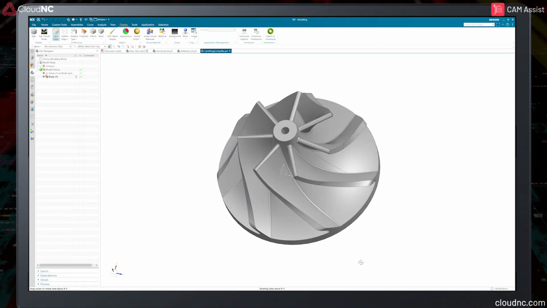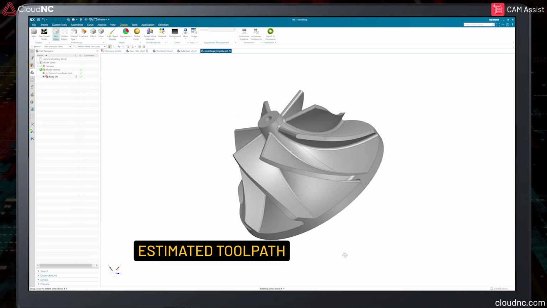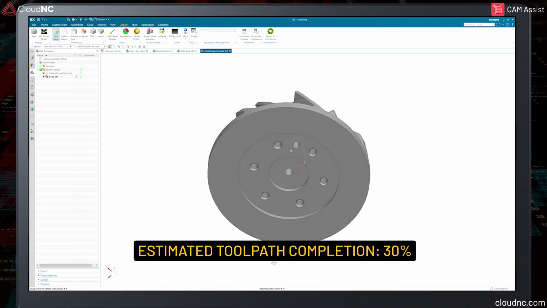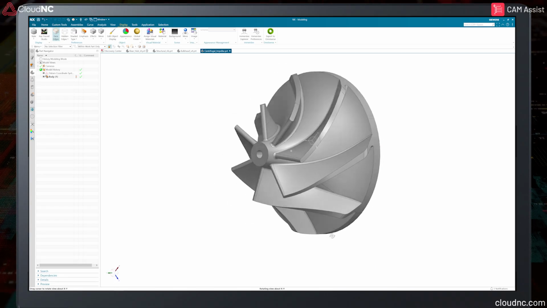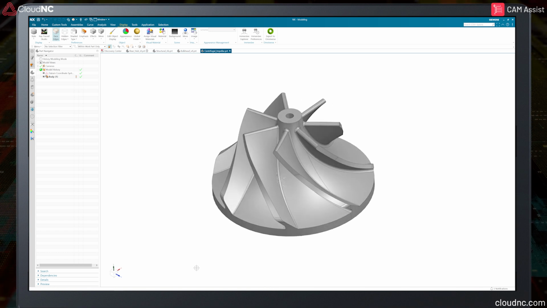This part is not ideal for CAM-Assist at this moment in time. The toolpath completion rate would be around 30%. CAM-Assist does not currently support part geometries that require full simultaneous machining, leaving all simultaneous roughing and finishing strategies to be programmed manually.